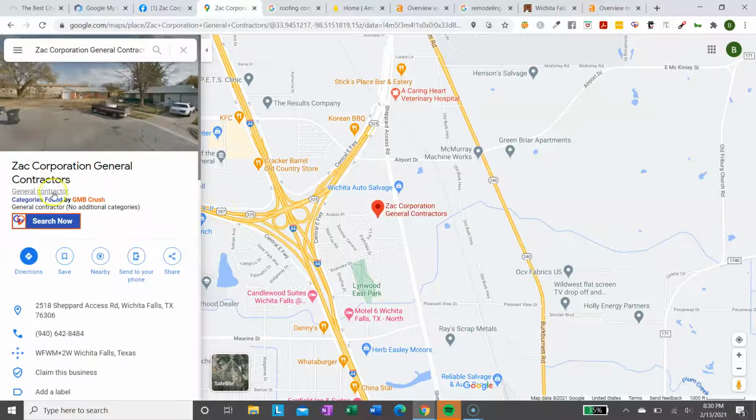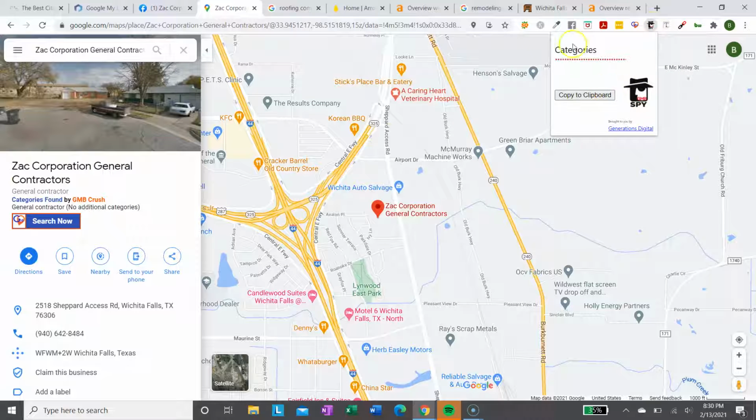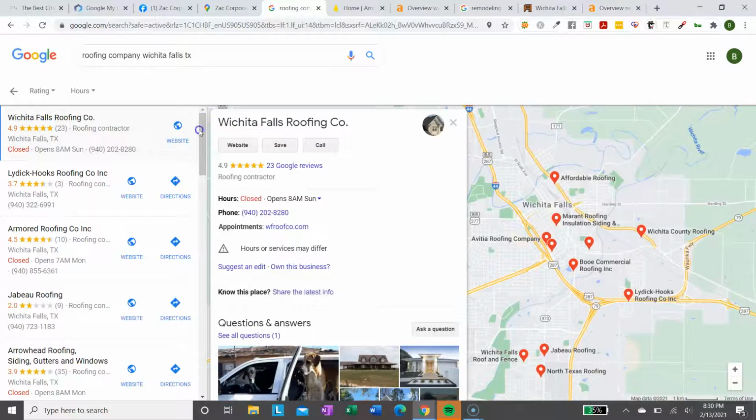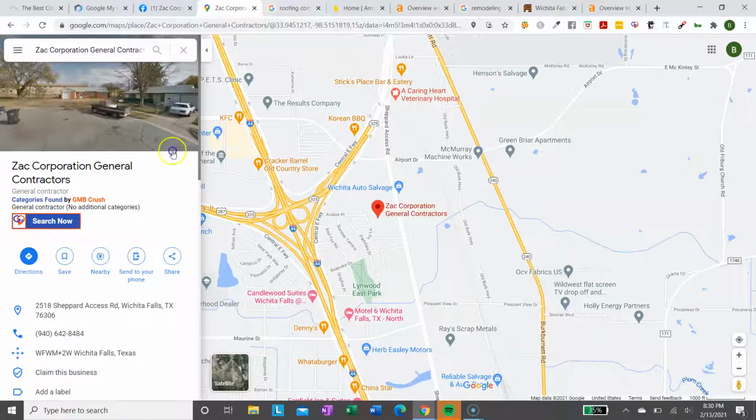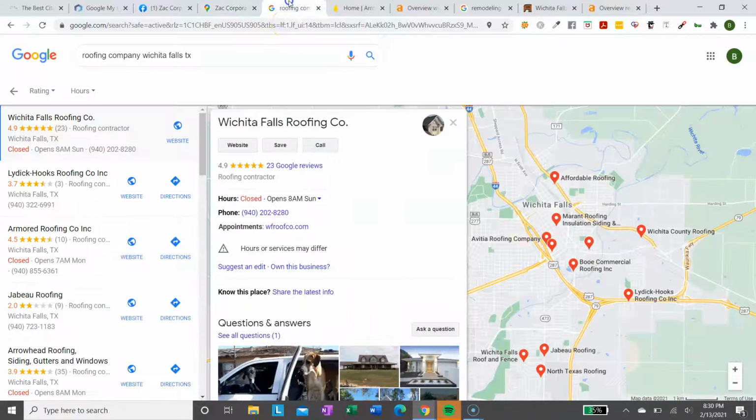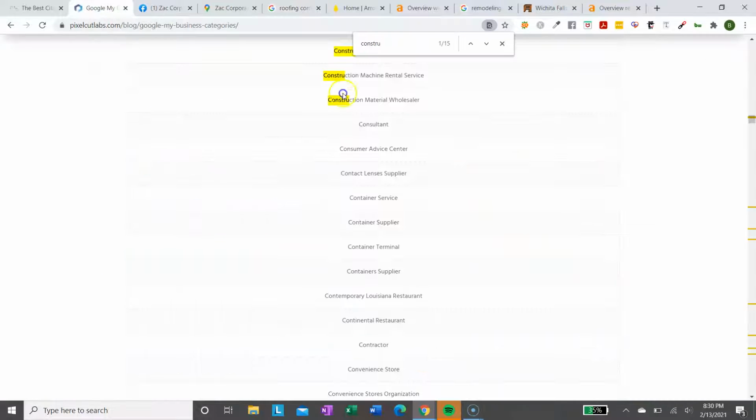On your current one, you're a general contractor, and you don't have any additional categories besides general contractor. So you're not even going to show up in any searches for roofing as of now because you don't have that subcategory. So that's the first thing I would do if I were you. I would definitely go and make sure you have all the subcategories for every single type of service that you want to be showing up for.